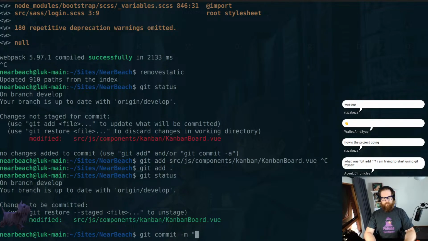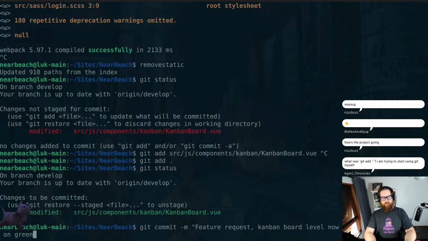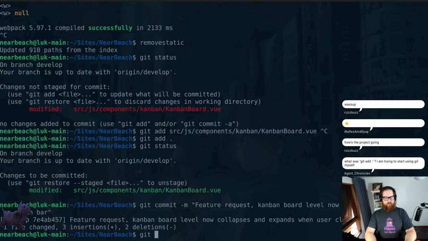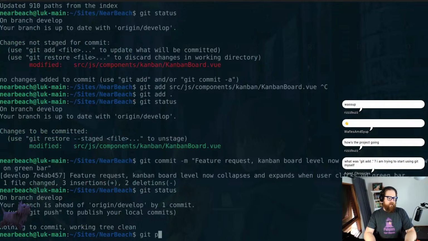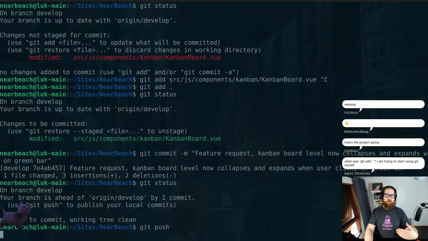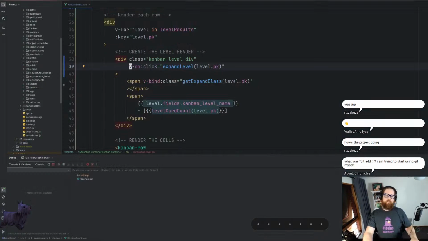And then what I want to do is write a git commit message. So user feature request, Kanban board, Kanban board level now collapses and expands when user clicks on green bar. All right, so there it is, and then we can git push that code up into our repository.